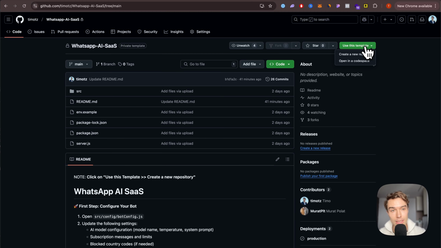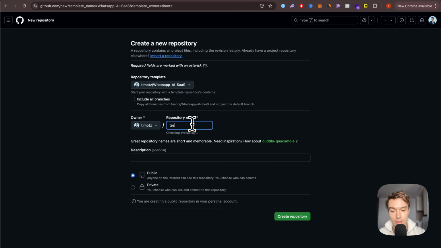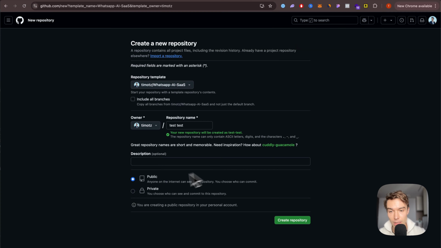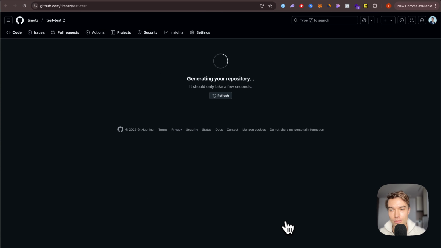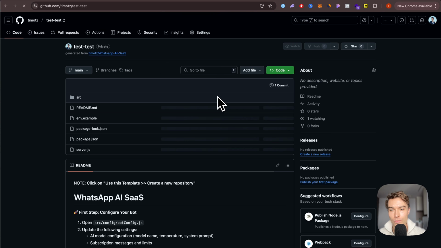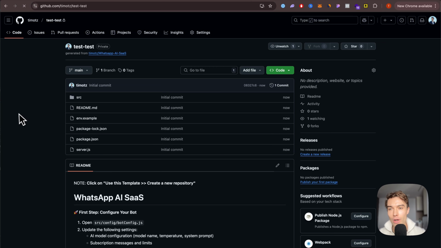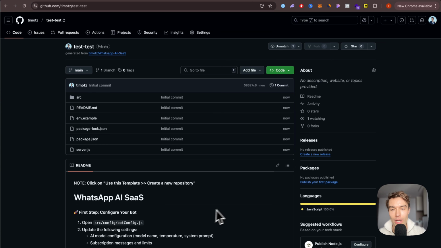When you click use this template, click create a new repository, give this some name, make it private so that not everyone can see it, create a repository. Then you have your own repo where you can do whatever you want.